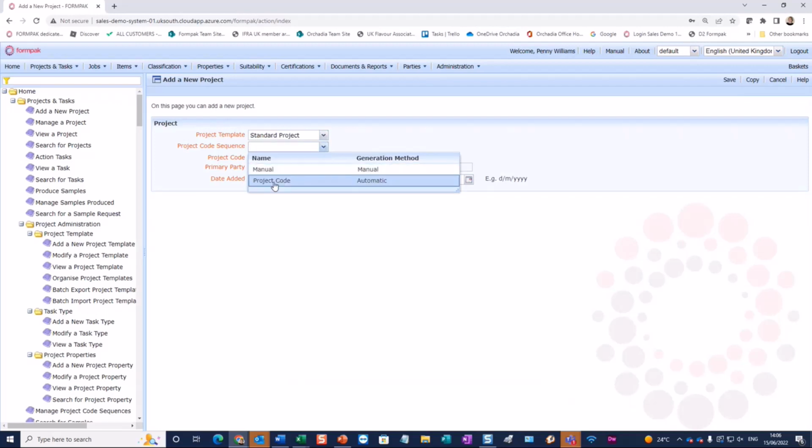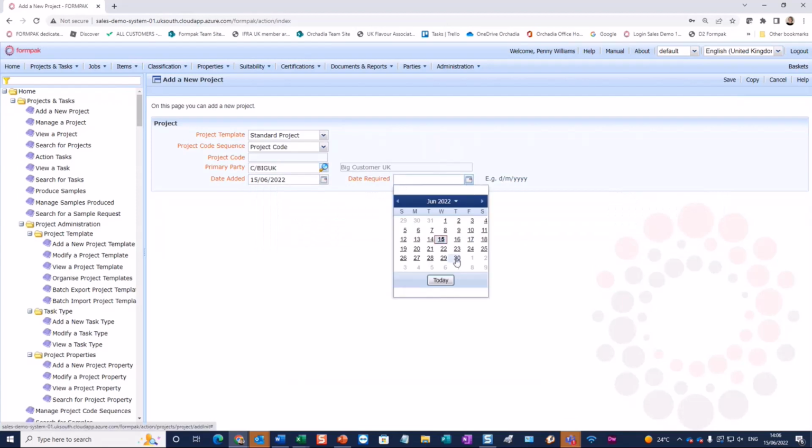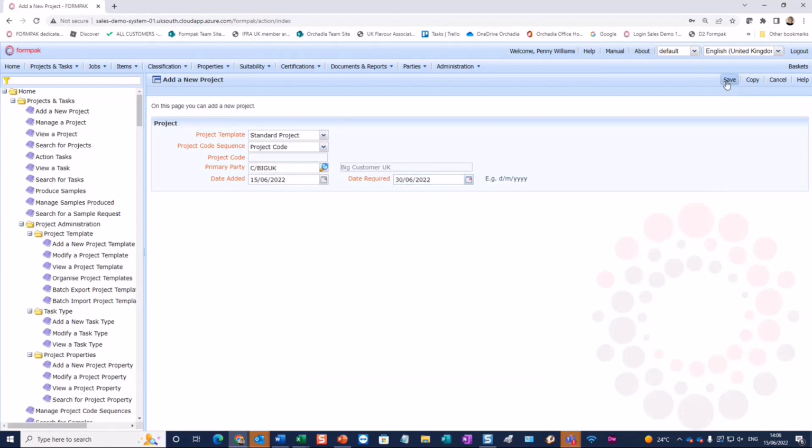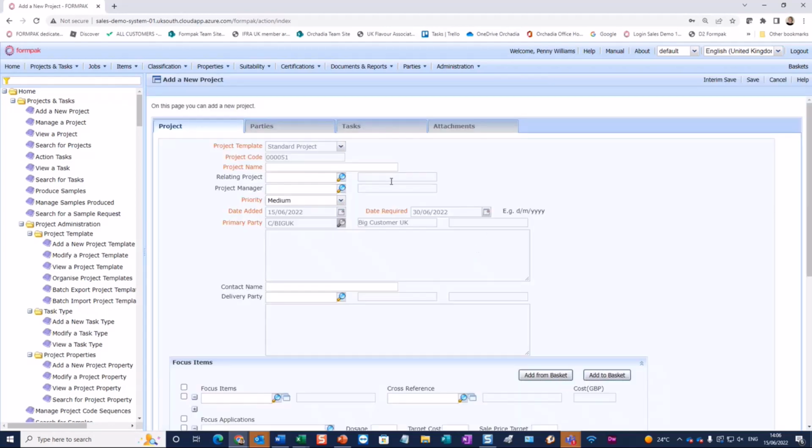We're going to just take the next code along. We're going to choose a customer for whom this project will be made available. So we're going to look at the big customer in the UK and give it a date of the end of the month and save. What this has done is allocated the initial part of the project details, and we can give it a name here. Typically you would choose a name that means something to you and your business, so you can differentiate when you're looking at lots of projects together.